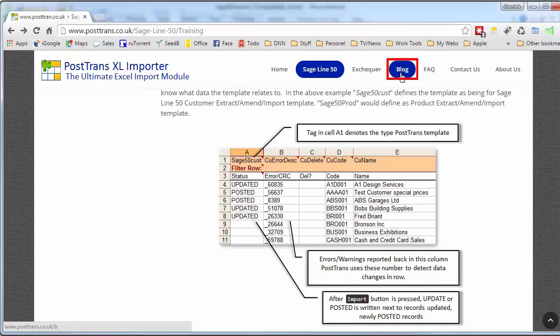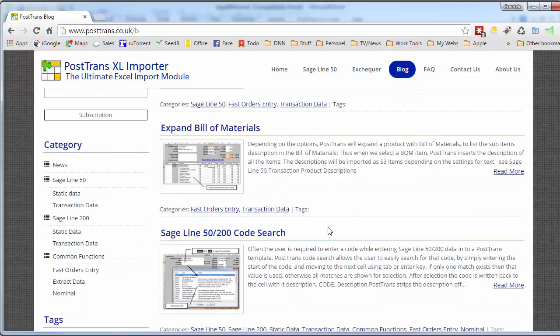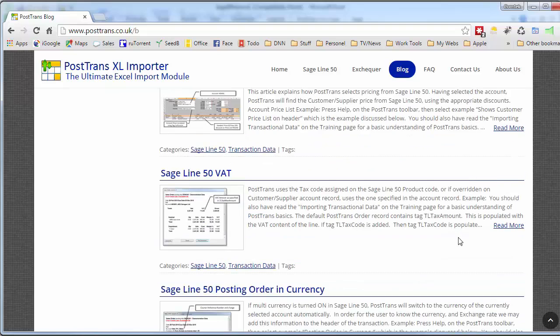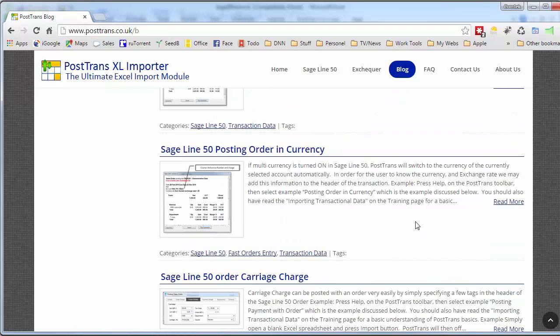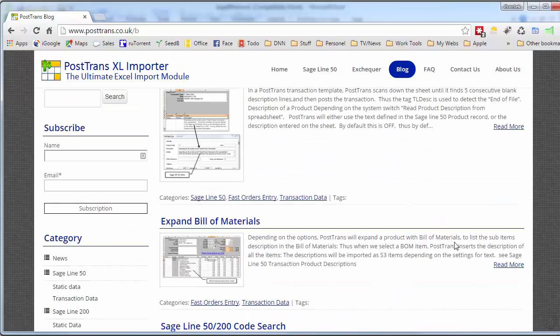Also on the website is a blog which you can subscribe to, and I thoroughly recommend that, so then you can learn of new functionality and uses of PostTrans. Because each of these articles maybe hones in on a particular function, a particular tag, or a particular way of using the product to do a particular job. For instance, expanding bill of materials on an order, code searching, protecting templates, importing CSV files, pricing, managing VAT, order currency, you name it, it's all in there. And that is easily accessible from the software itself.